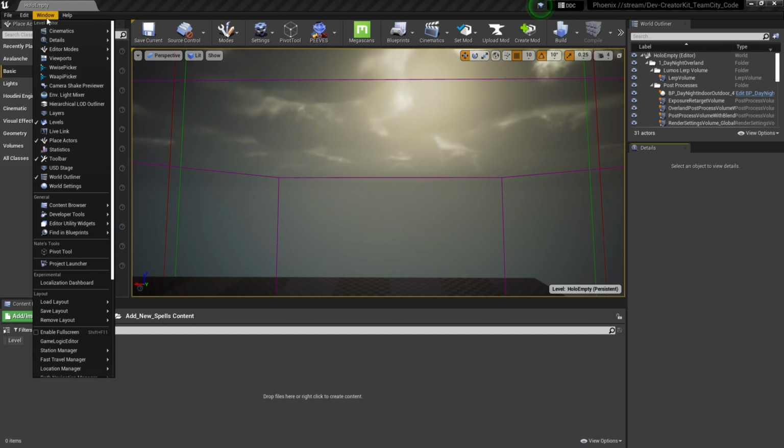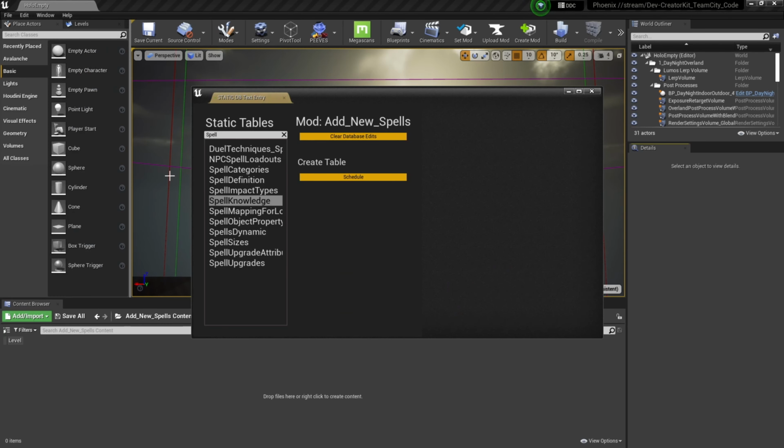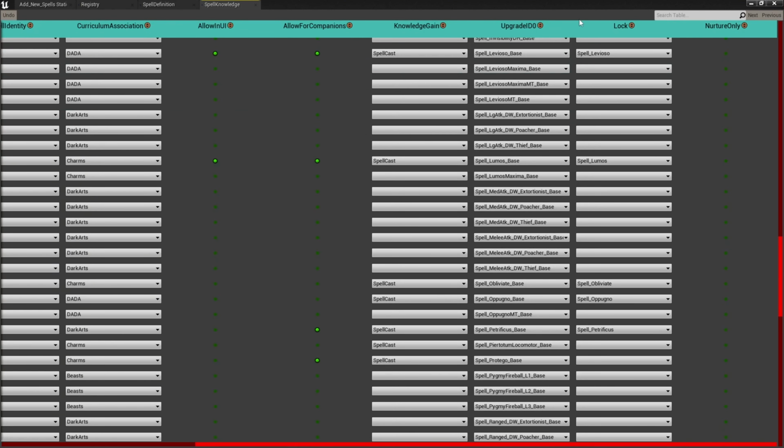So we'll select Window, DB text entry, and then select static. From here we'll search spell, and then double click this spell knowledge table. So if we go to Levioso, we'll see that it's a CC spell, which is going to be yellow, and that it is allowed in UI, so the player is able to equip and unequip Levioso. We can also set whether or not our companions can use the spell, so we know companions can also use Levioso. And then if we scroll to the end, we have the lock spell underscore Levioso. So when this lock is unlocked, the player will be able to use Levioso.